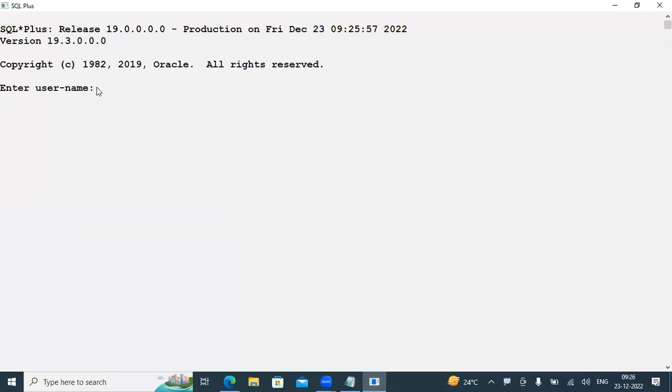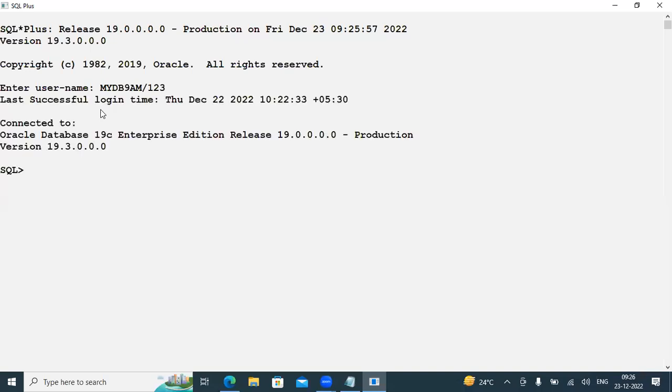Right. So finally the MyDB9AM user was given permissions here. The user is 9AM, and what is the password for this? 123. Now he was successfully connected. After connecting, suppose this user wants to change his password, because this password was created by the admin. The admin gave this password, and later, as per my wish, I want to change this password. So how does the MyDB9AM user change the password?